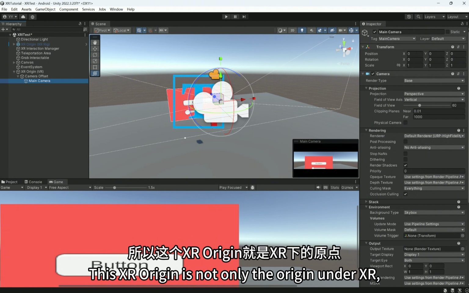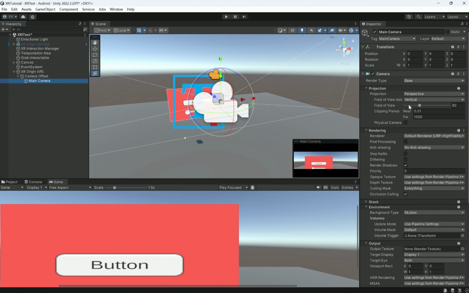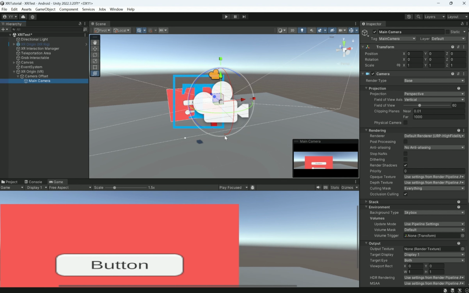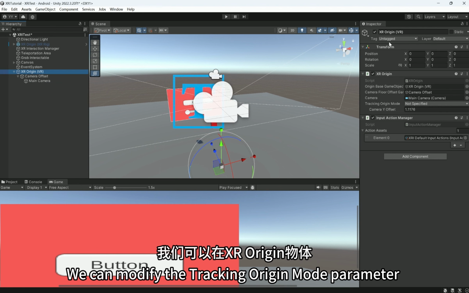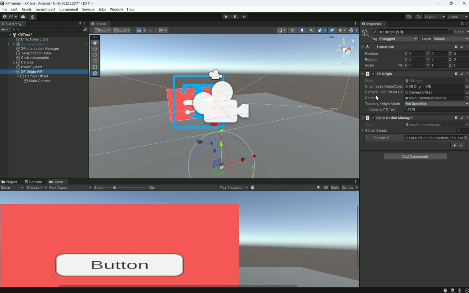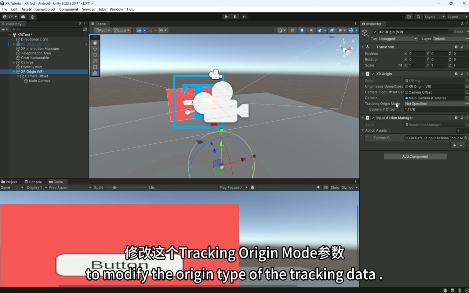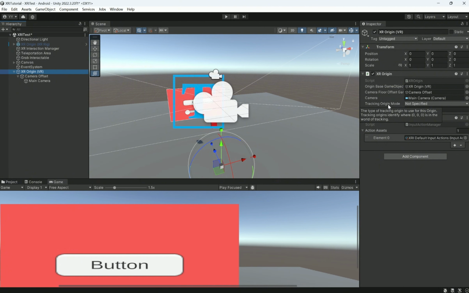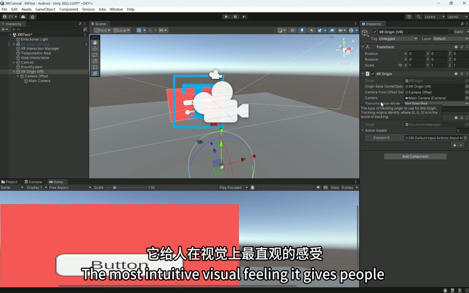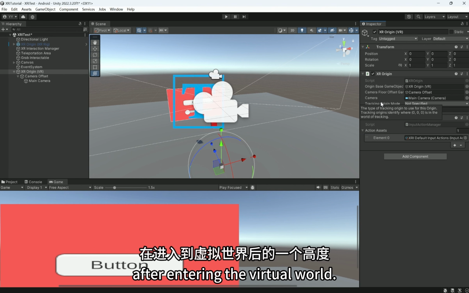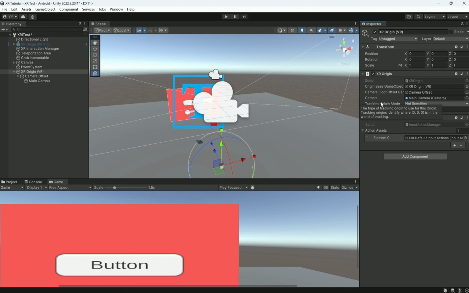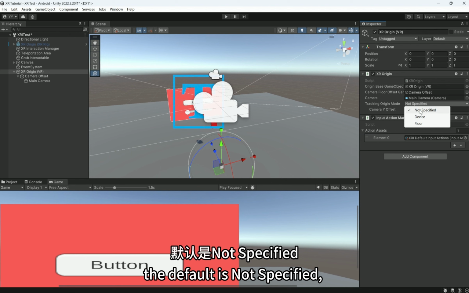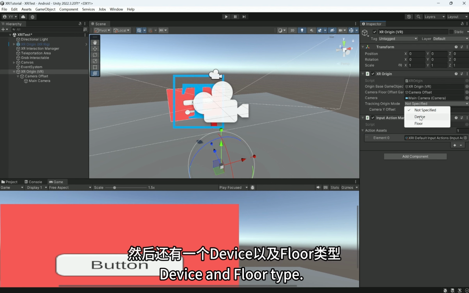This XR origin is not only the origin under XR, but also the origin referenced by these tracking data. We can modify the tracking origin mode parameter in the XR origin script on the XR origin object to modify the origin type of the tracking data. The most intuitive visual feeling it gives people is that it can control the height of the user after entering the virtual world. There are 3 types to choose from. The default is not specified, device and floor type.